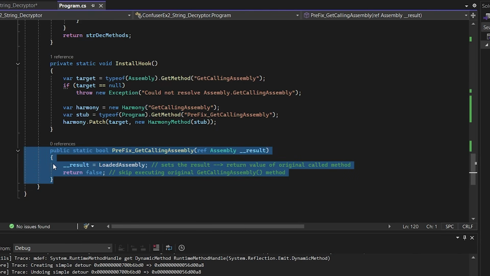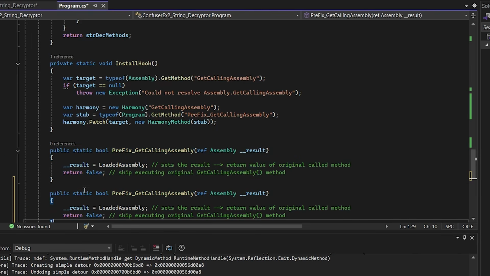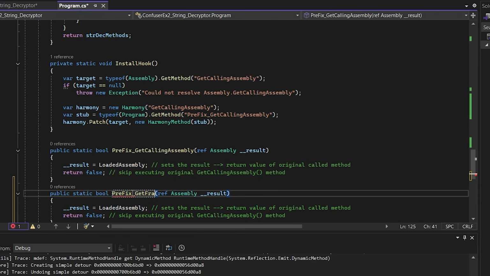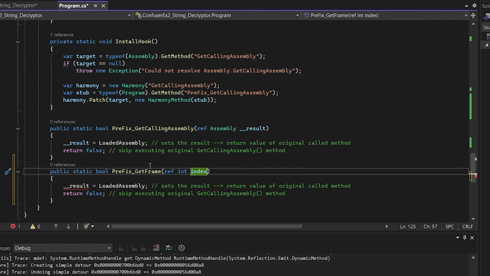Or we can just copy and paste this here, and instead of get calling assembly, we use get frame. And in this case, I would like to change the index. So I don't want to change the result. I want to change the index instead, because that's easier. Get frame retrieves an index, and so it has an argument that we receive here by reference, because I want to change it. So this is something we don't need.